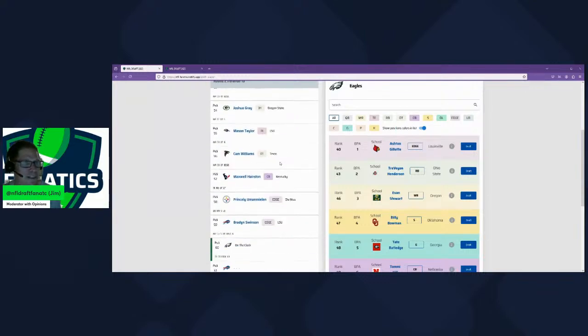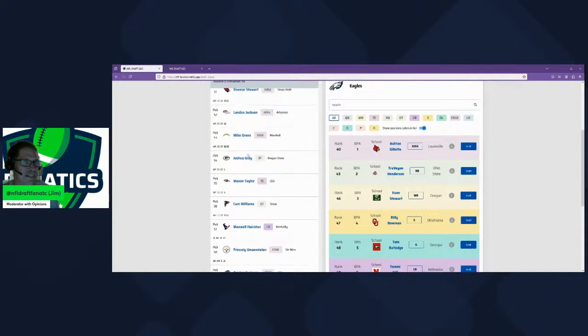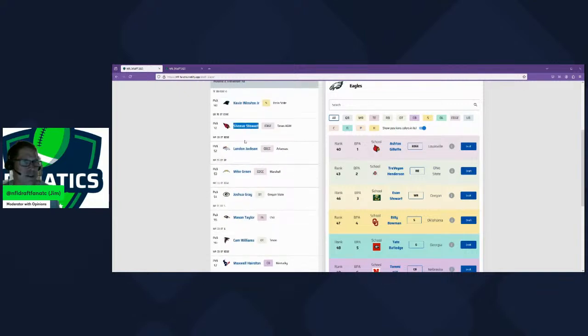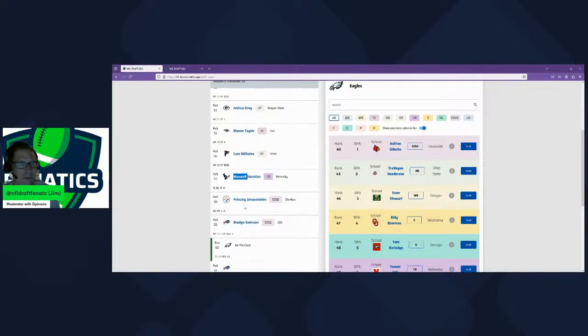Okay, so if we look at all the players that were taken before the Eagles pick, you see Stewart, Jackson, Green, Gray, Taylor, Williams, Hairston, Umalalen, and Swinson. So the simulator forced those picks. And that's because those were the players that the Eagles took in round 2. The simulator is going to make sure that they were off the board the next time you picked in the second round.